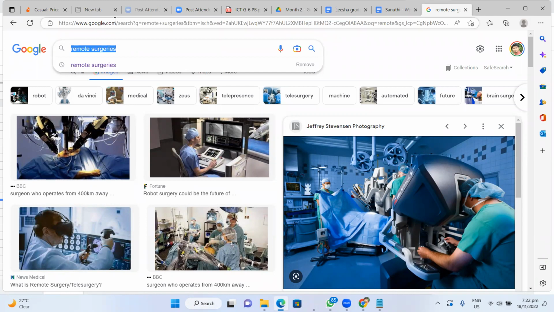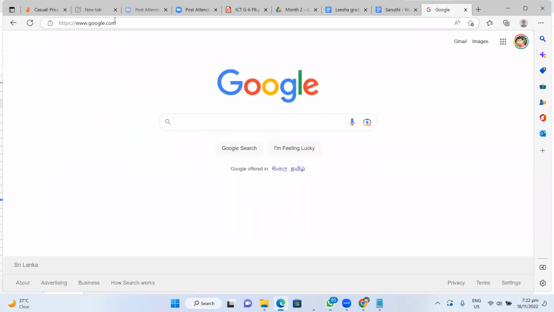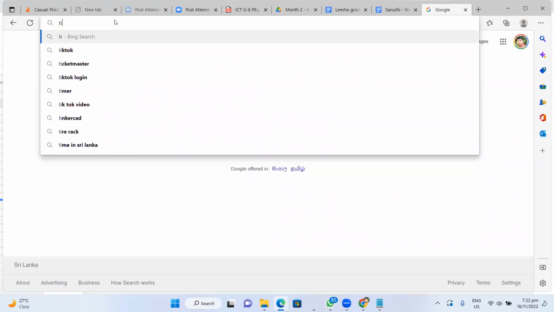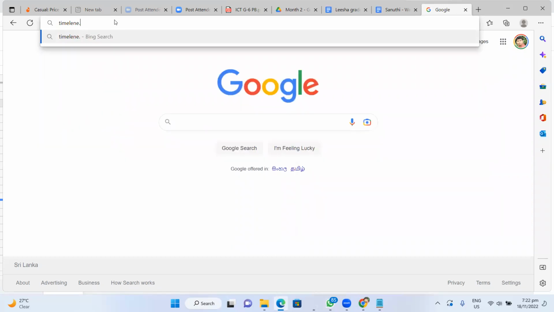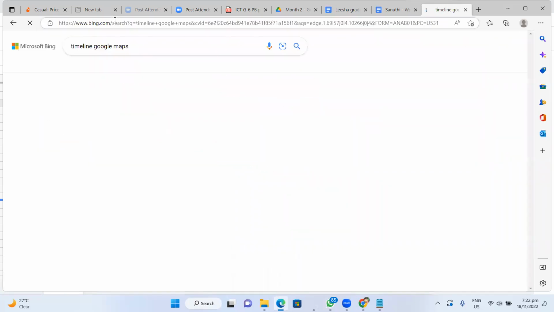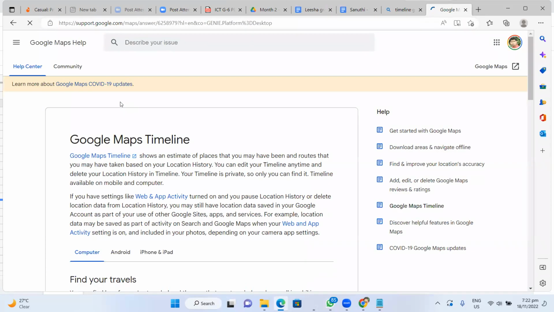Okay, let me show something to you. Interesting thing, right? I'm using Google and I'm using Gmail. In Google also, there's an interesting thing called Timeline. You have to search Google Timeline, and when you search like that, you can go to the Google Maps Timeline. This is a special feature in Google Maps.